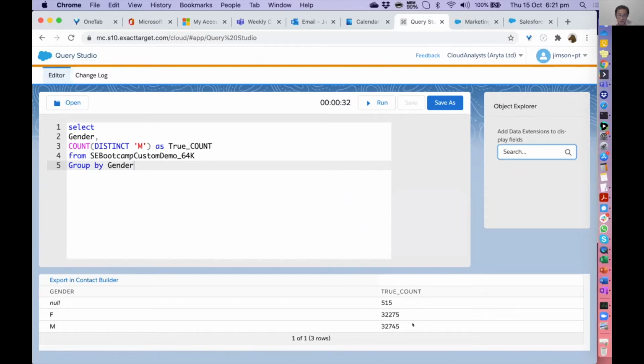And this showed me that there were 32,000 men, 32,000 women, and 515 declined to enter male or female. So that's really it for Query Studio. This is not a course on SQL. If you want to know more, feel free to reach out and we can help you with SQL.